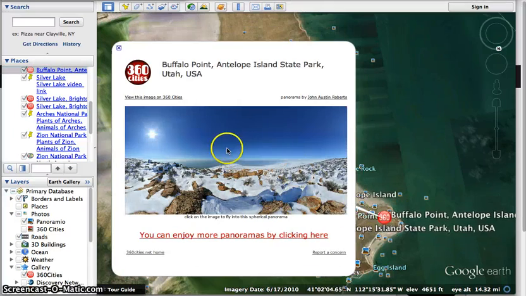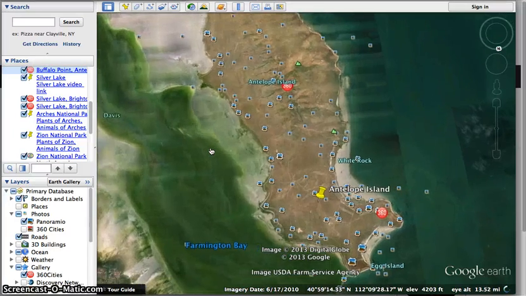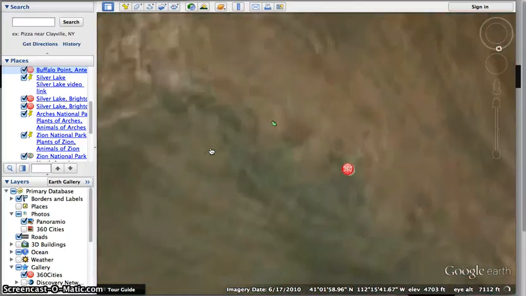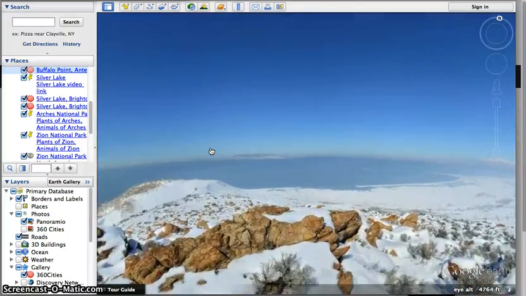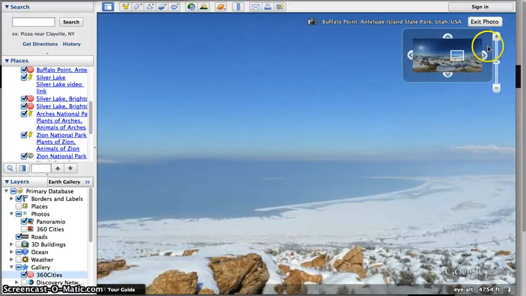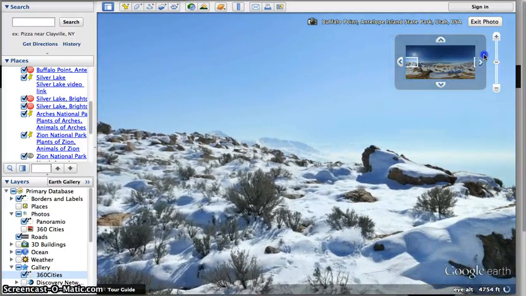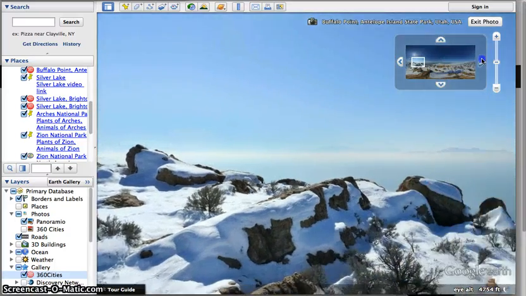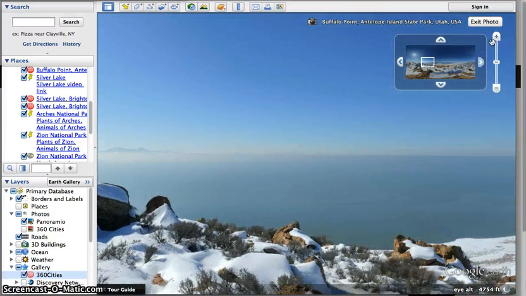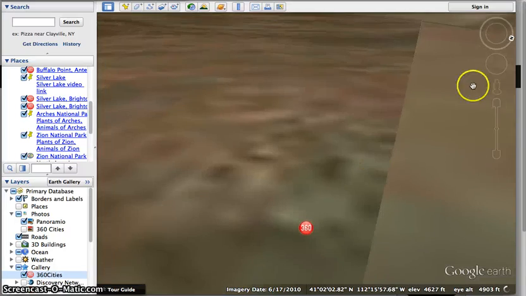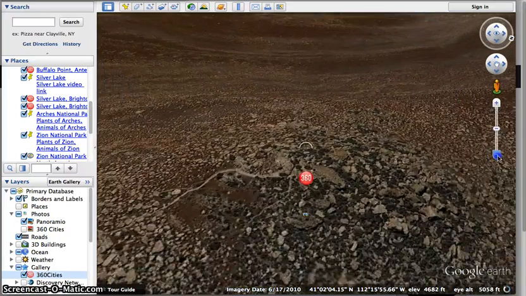So this first one, we'll go ahead and go to it. It's at one of the points that's closer to the actual lake, and this one actually takes place in winter. So this one might be one that you could tell your students about and give them the heads up that it takes place in winter. But again, it gives them the opportunity to actually see what Antelope Island looks like and to see some of the surrounding area, so they can get a good idea of what wildlife might be there.